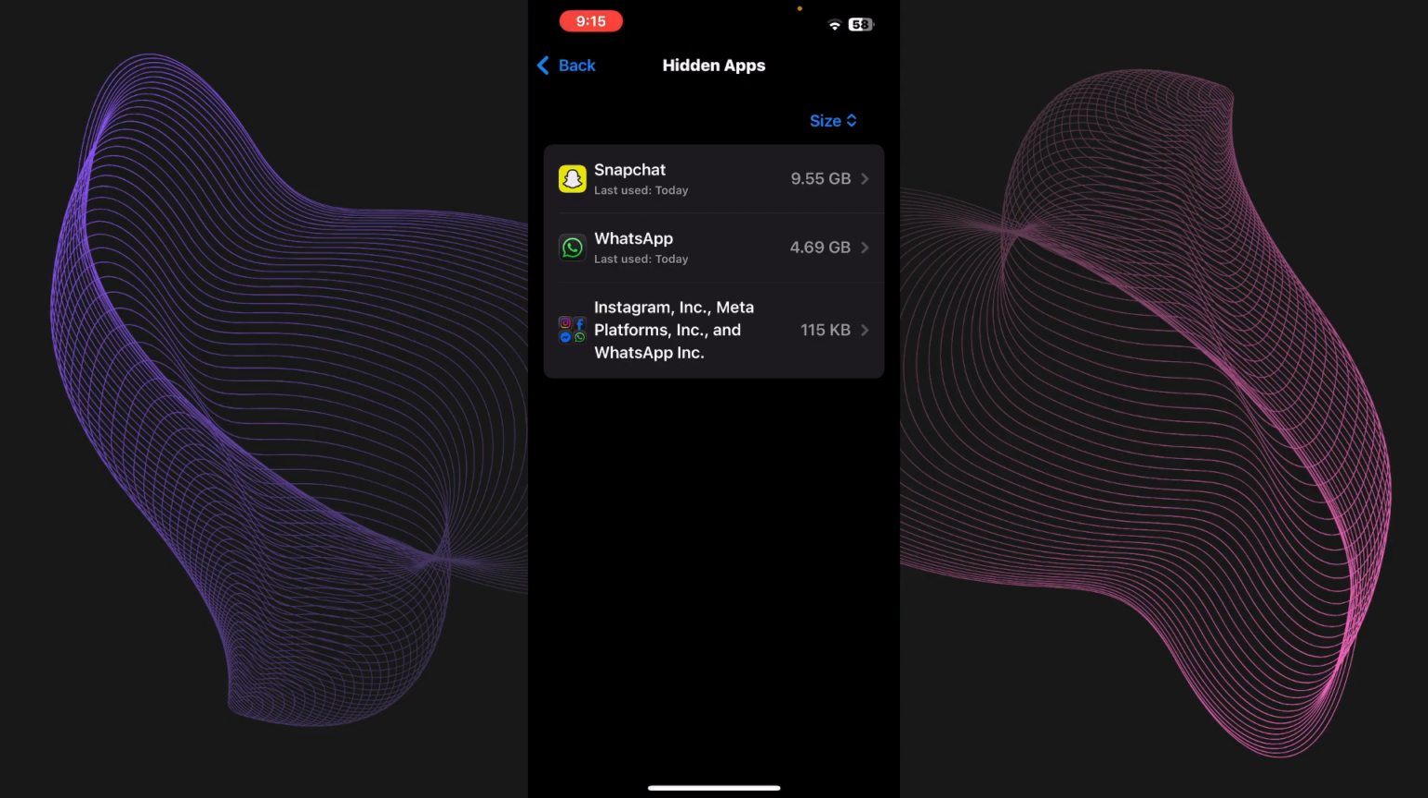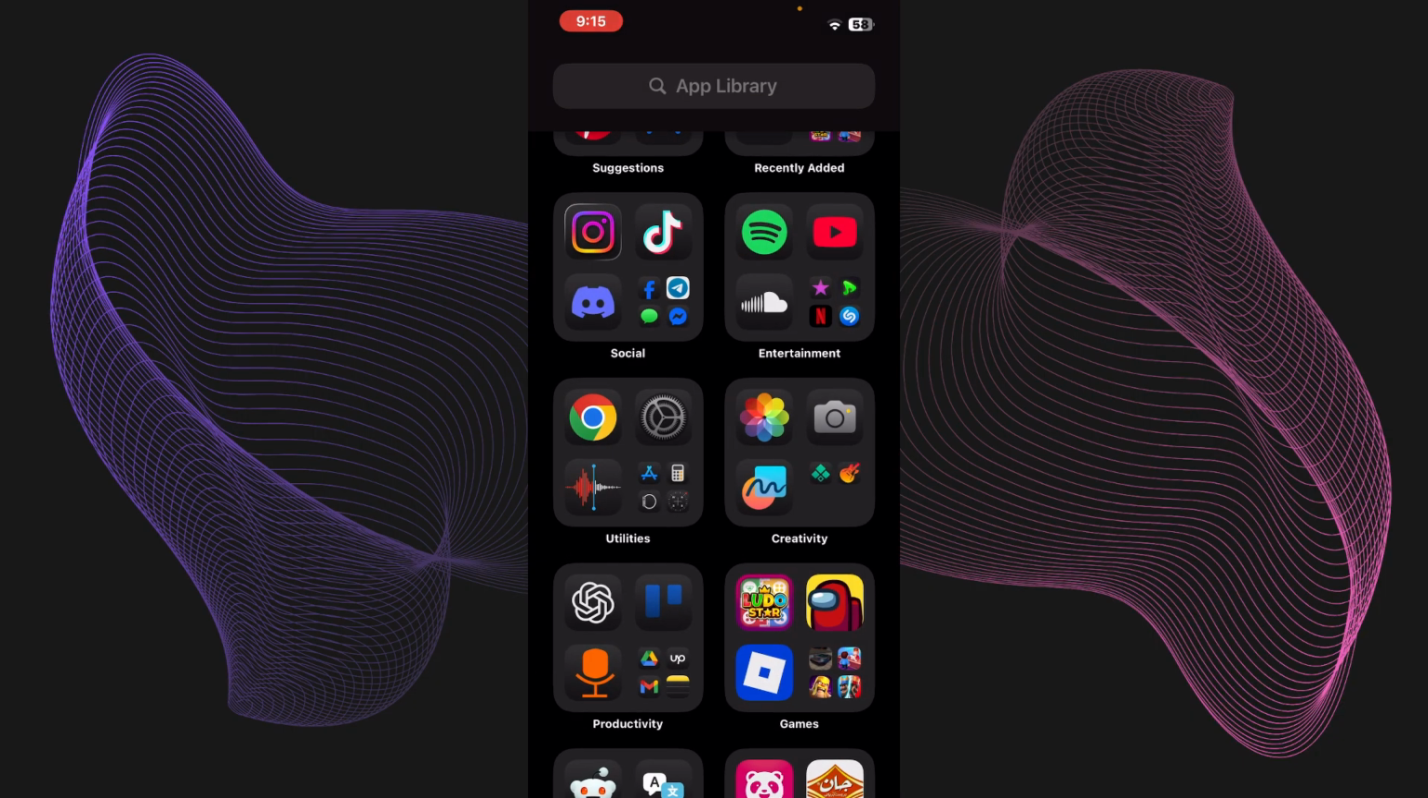So here we go. It says 9 GB, so almost 10 GB. So yeah, this is it. I hope this tutorial actually helped you out.